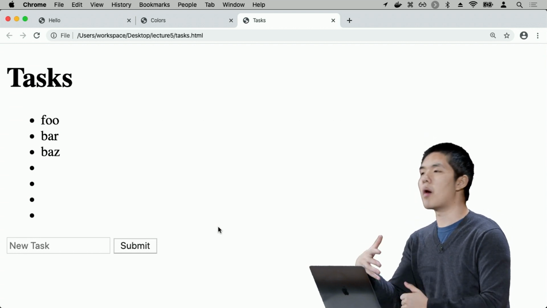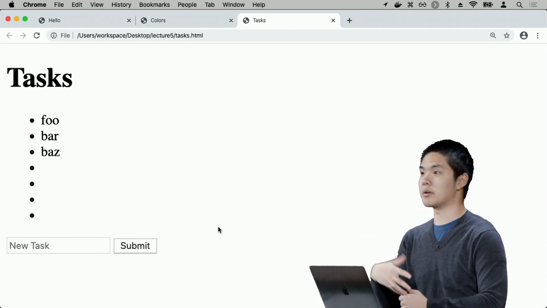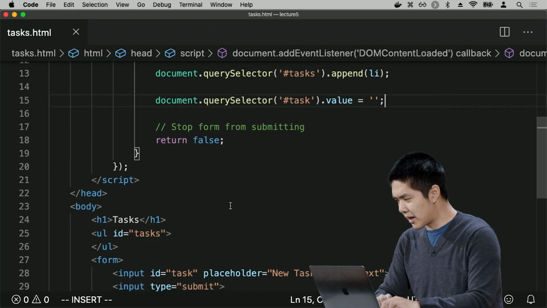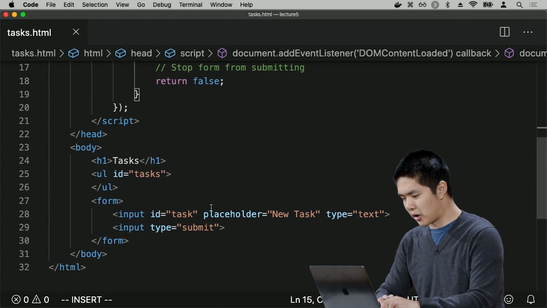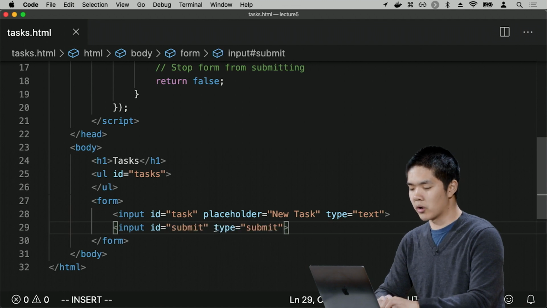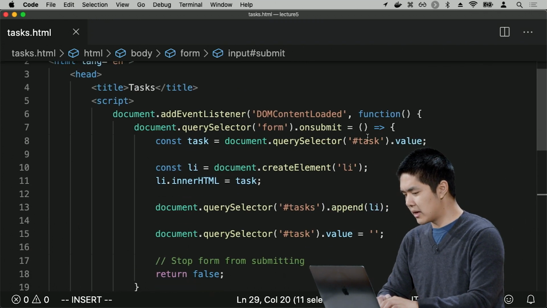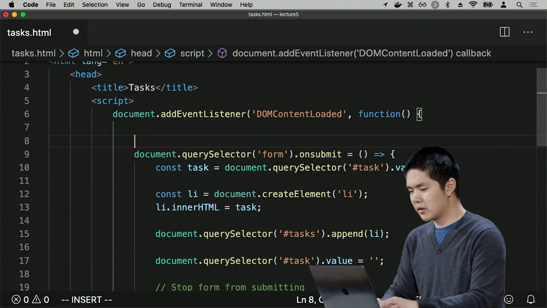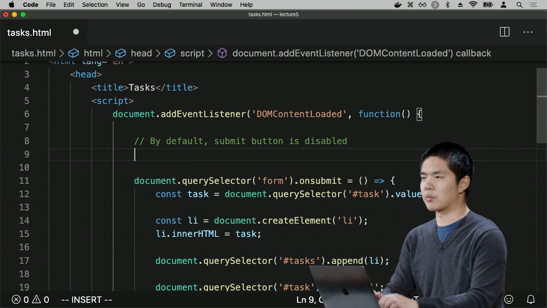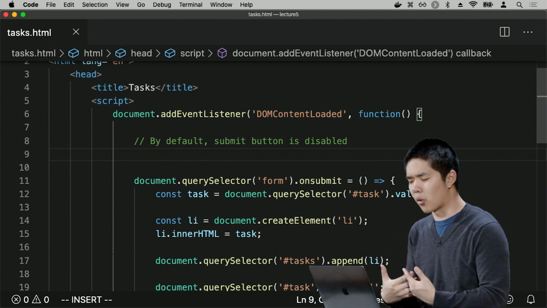And we can do that just by modifying properties of elements. It turns out that HTML elements have a property called disabled that can be true or false that allows us to disable something like a button. So if I want to disable the submit button, one thing I might want to do first is give this submit button an ID. I'll give it an ID of submit so that in my JavaScript code, I can reference the submit button. And now inside of this JavaScript code, when the DOM content is loaded, by default, the submit button should be disabled. When I first load the page, I don't want the submit button to be enabled because I want the user to type in a task first before I enable the submit button.